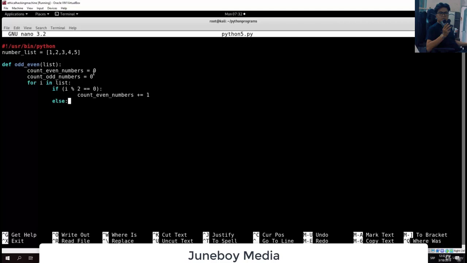So right now what we want to specify is else, and we can just do the same with odd numbers. So count odd numbers plus equals 1. So if the number isn't even, it will add 1 to the odd numbers. If the number is even, it will add 1 to the even numbers. So we can see how many even and how many odd numbers there are.